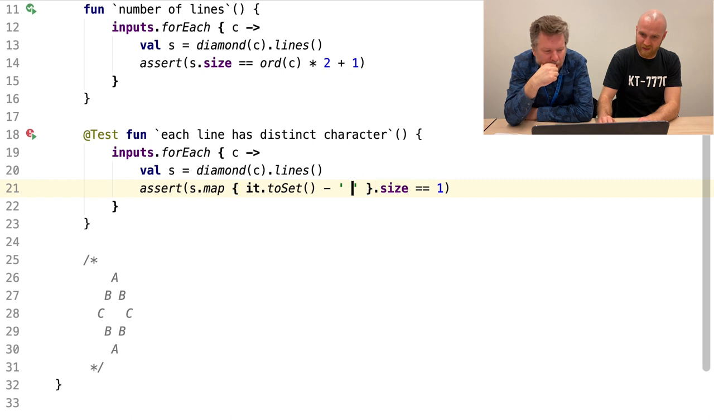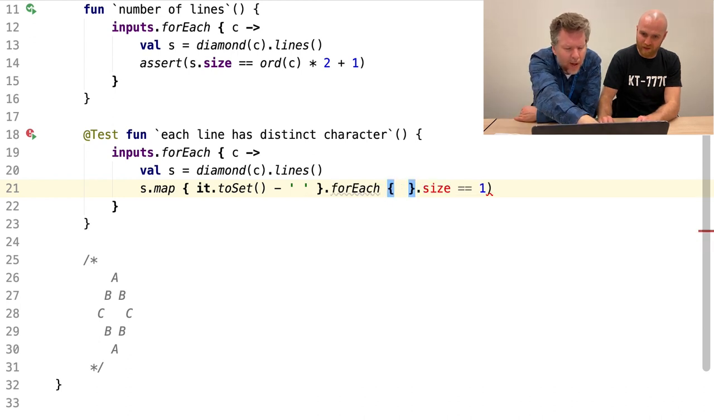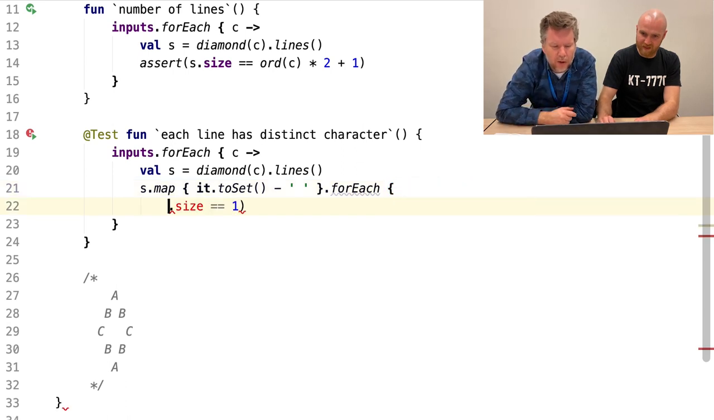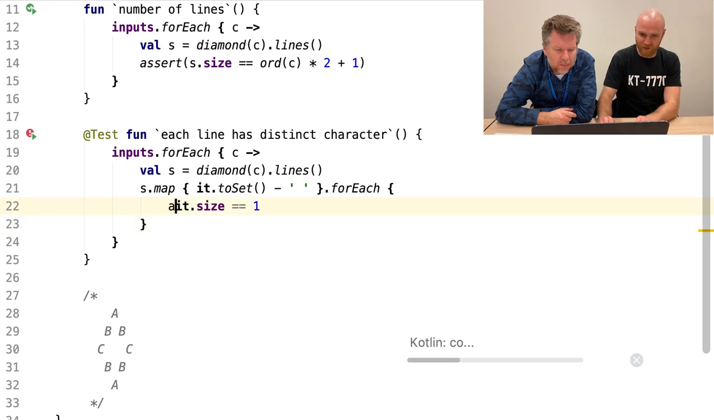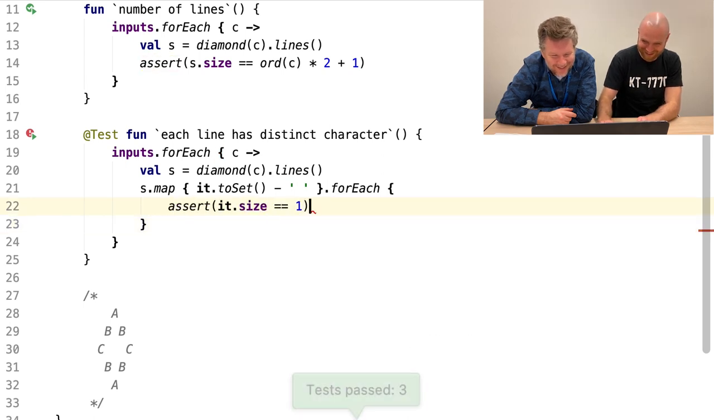For now, let's just... Oh, I think this map... Oh, no, what are we doing? This is just wrong, right? We should need a for each here, of course. The map and then for each line. No, we've got the lines. Oh, yeah. Then we're mapping it to a set. And then for each one, the size is 1. Yeah, each size is 1. So it was a simple mistake. So this should pass now, for sure. Oh, there are no assertions. It will pass. Yeah.